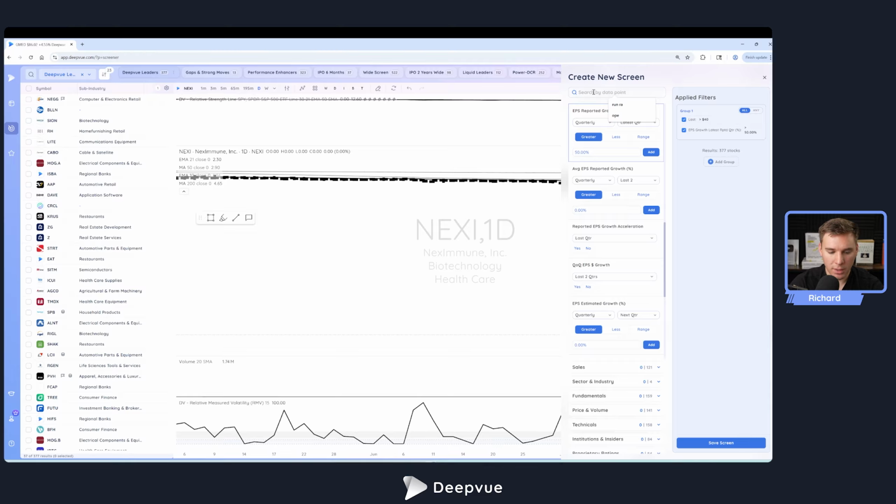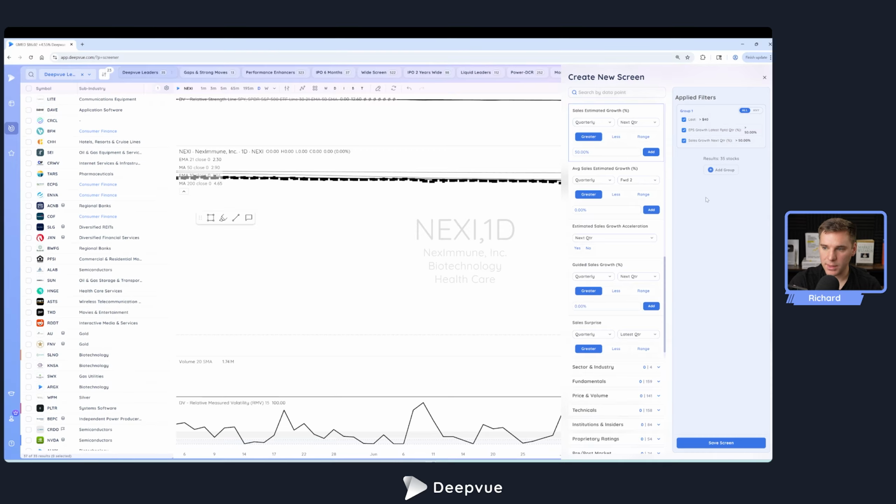And let's do sales growth as well. Quarterly greater than 50%. There we go. So there's only 35 stocks in the universe that are over $40 a share, have EPS growth over 50% and sales growth over 50%. Now, I know many of you might have a screen that looks for either earnings growth or sales growth, but in Deepvue, what's awesome is you can make that one screen.